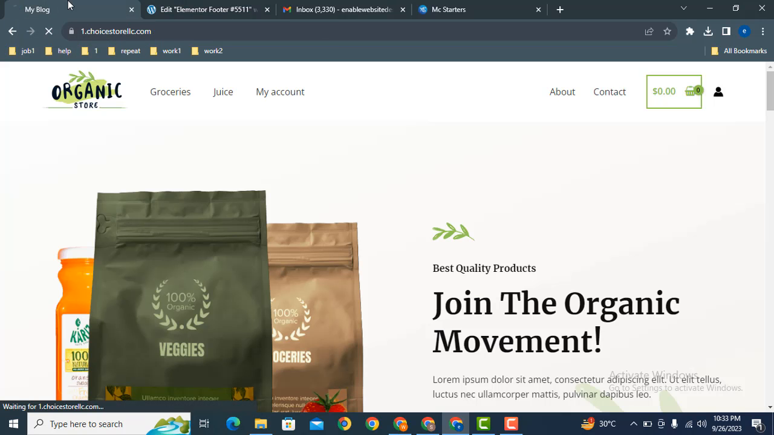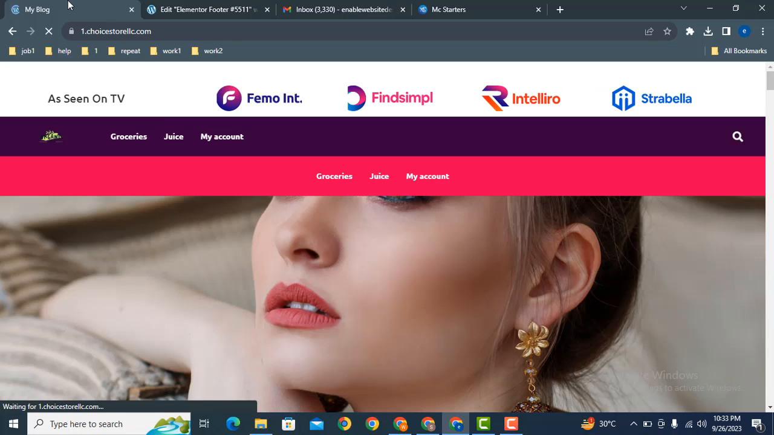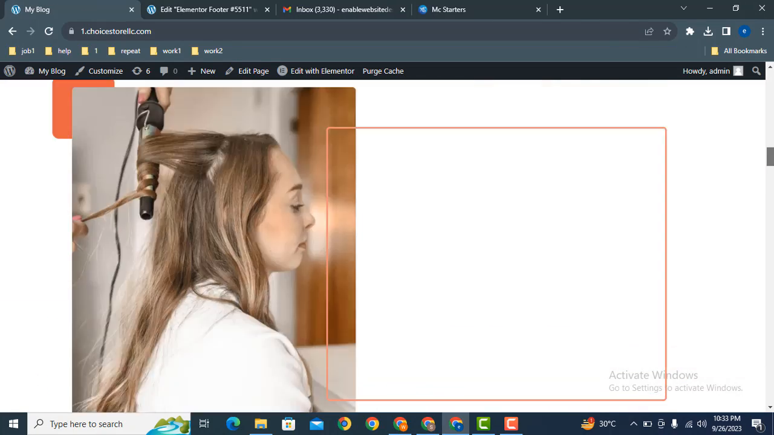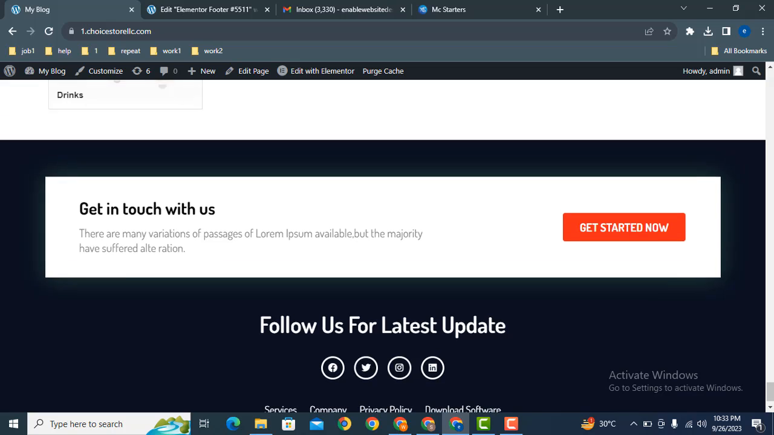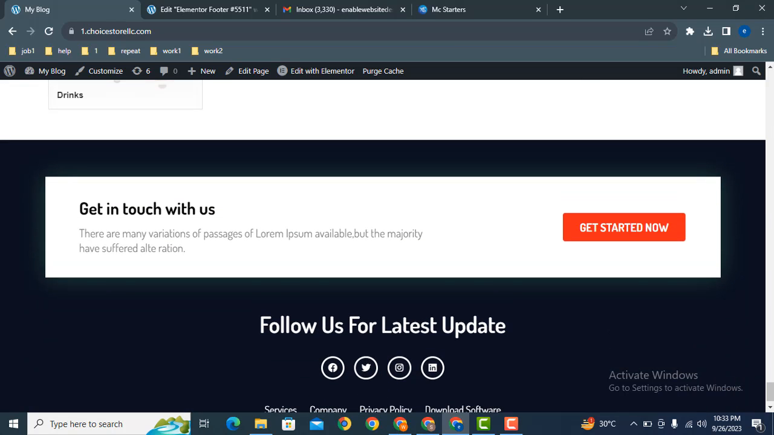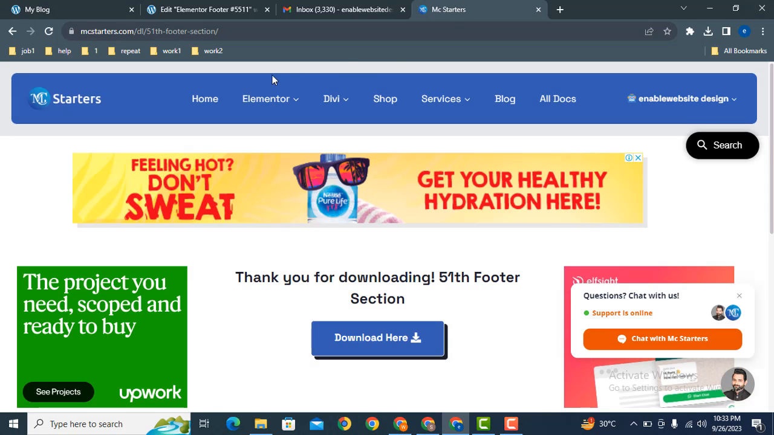So now let's refresh the website. Here you can see the footer has been updated with our new footer template that we have downloaded from MC Starters.